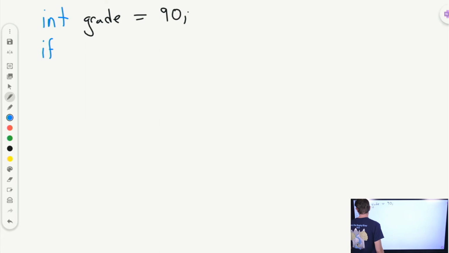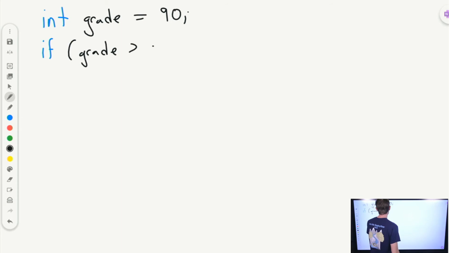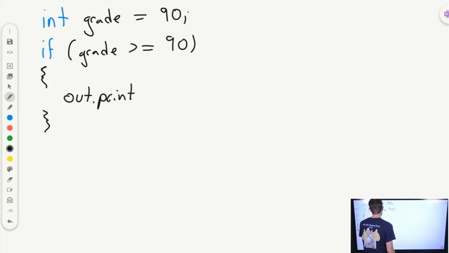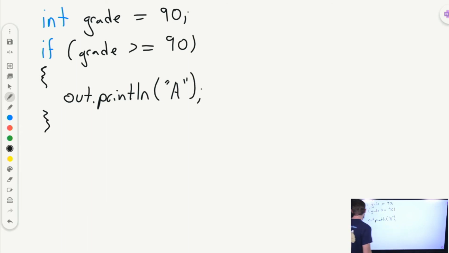So if our grade is greater than or equal to 90, then we can go ahead and we can do an out.println. I'm just skipping the System in front of there just for expediency here. And I can go ahead and print A. Now, if I want to check for a B, with my simple else statement, I couldn't do that. I can only check for A and B, but what if I want to check for more?